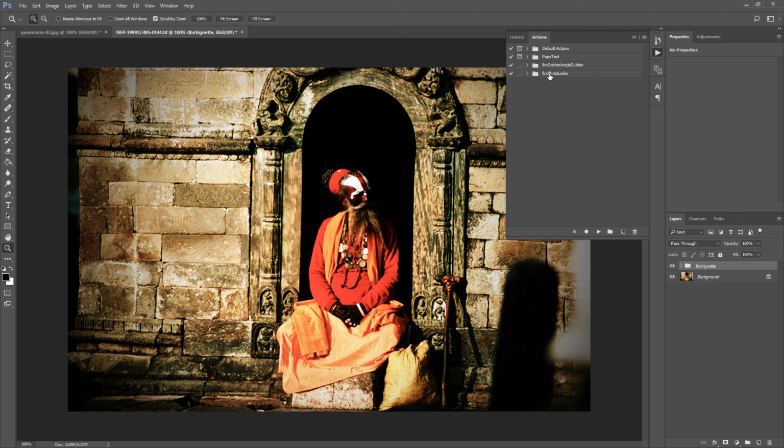I just wanted to show you how you can import or export these action sets, share them, download them from the internet, and put them in easily. Just drag them into Photoshop and use them straight away.